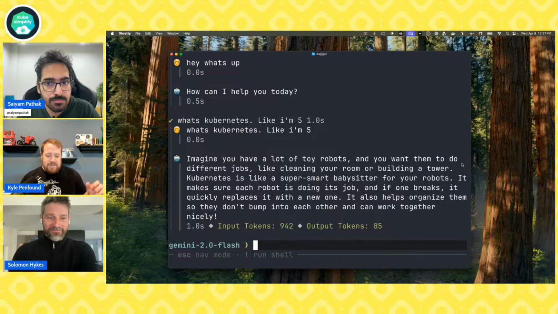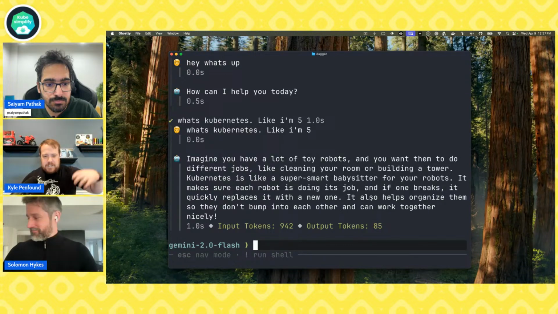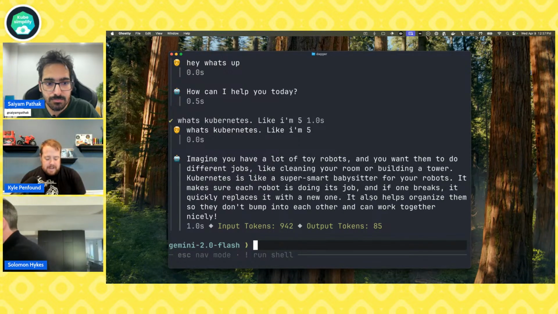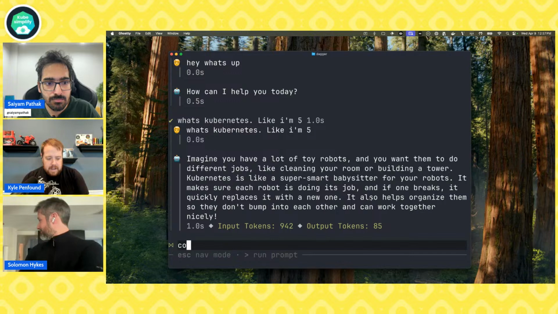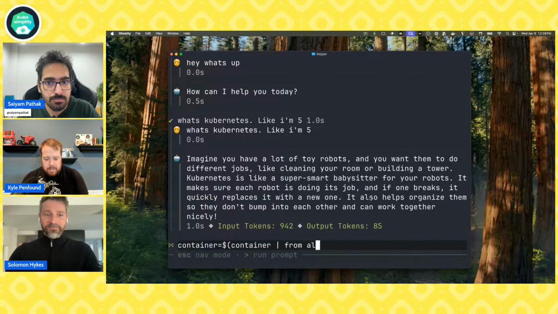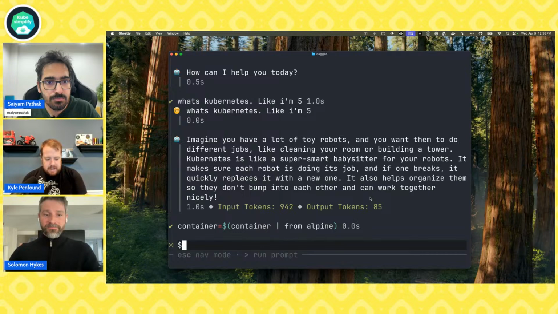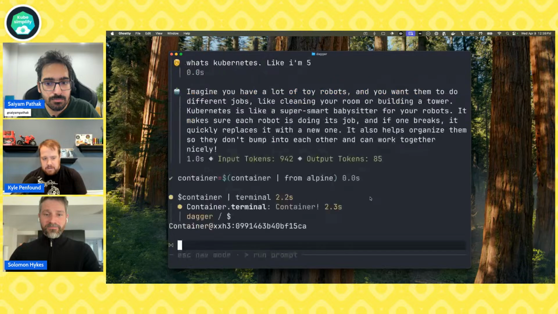So anyway, we've got a model hooked up. This is like when we talked about the tools and the brain. We've got the brain part, so we just need the environment with the tools in it. And so now even in shell mode, I can make a variable just like you can in any shell. I can say container equals container from Alpine. Okay, now we've got a container in my shell. I can say terminal just like before. Now that's just a variable I can use, right?